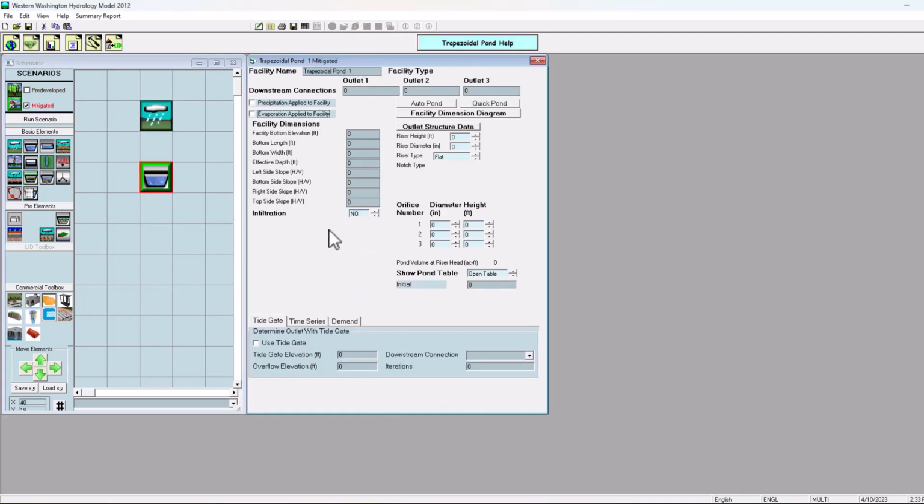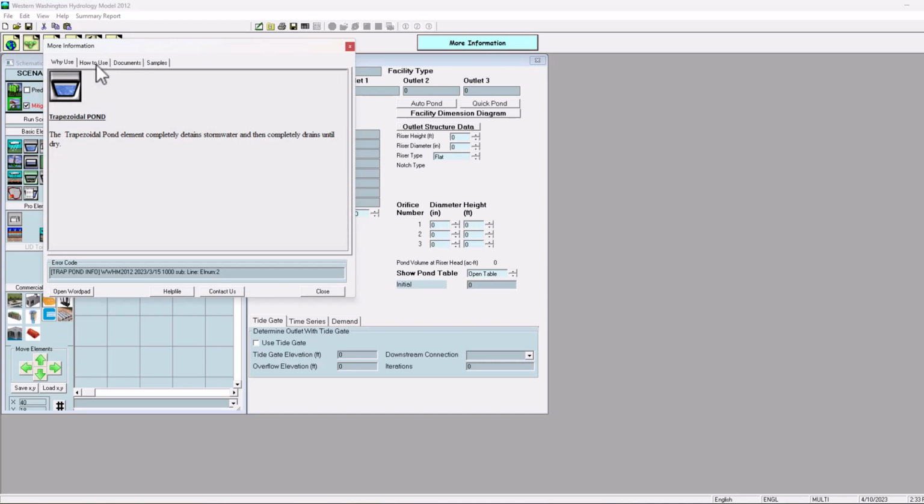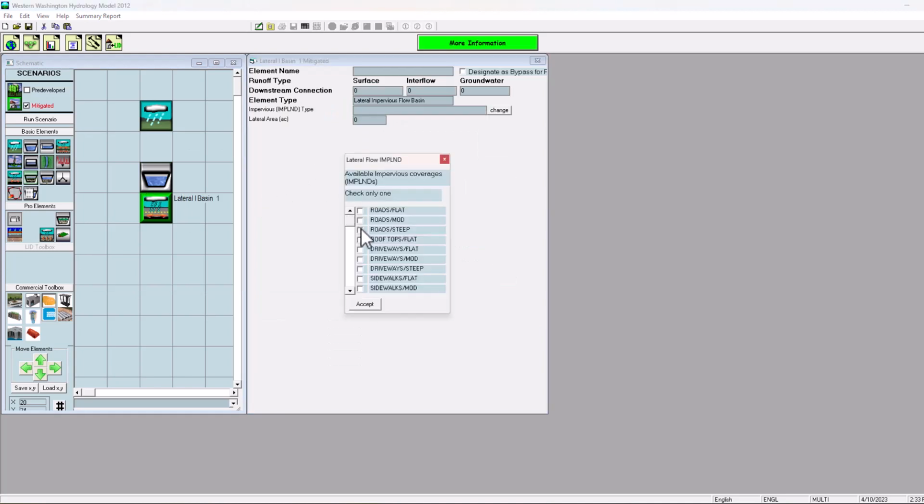If you're in the mitigated scenario, here's the pond, same thing. Make sure the element form here is selected. Then go to Trapezoidal Pond Help, and you'll get some information there: how to use, documents, why use, and that's included for basically everything in the entire model here.